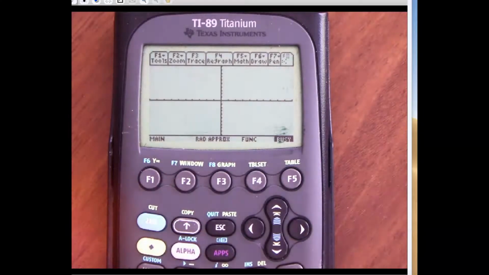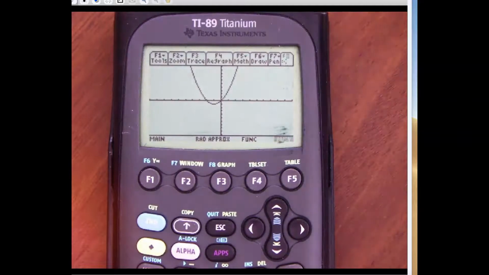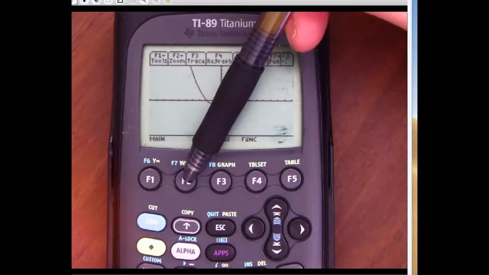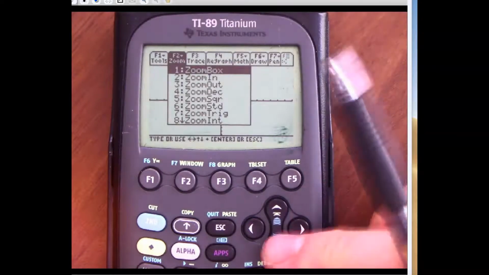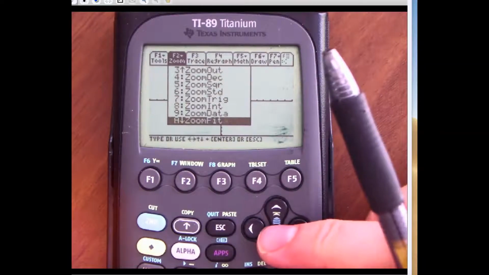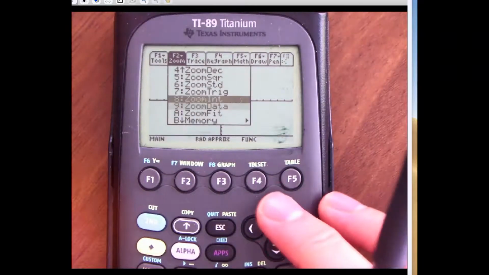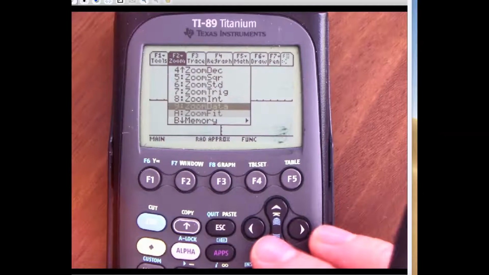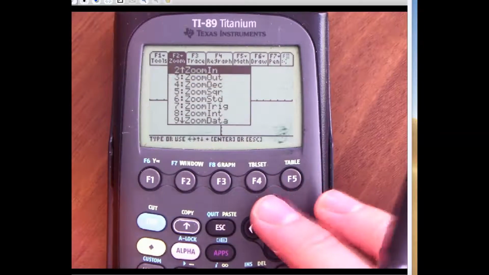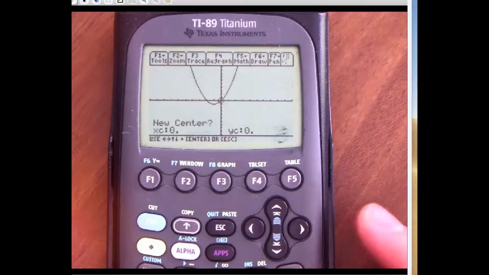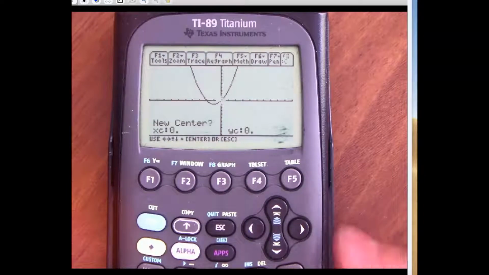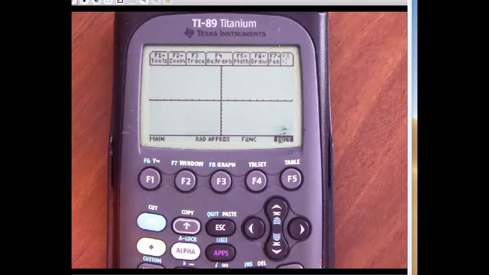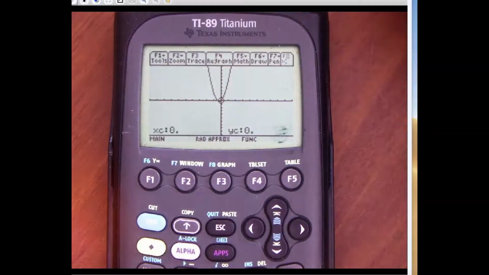So go to graph. If you don't see the proper window, you can always hit F2 up here for zoom. And then you can zoom in, out, square, standard, whatever. The biggest thing to remember is after you hit one of these, so let's say I wanted to hit zoom out, a lot of people assume it just does it, but it asks you for the new center first, so it knows where to start, and then it backs out from there. So if you zoom out and nothing happens, it's kind of waiting for you to do your thing.